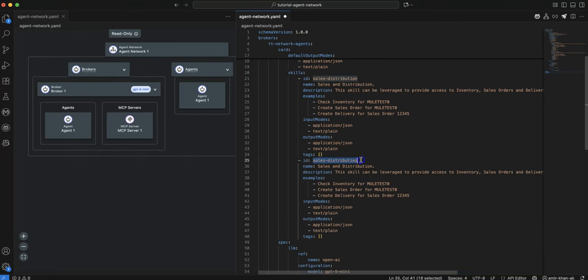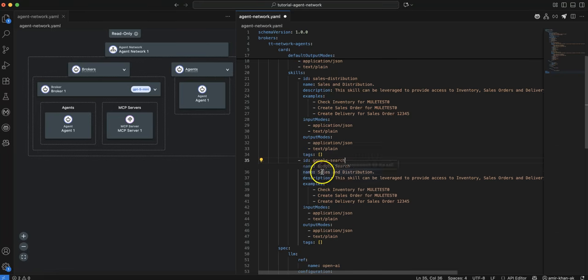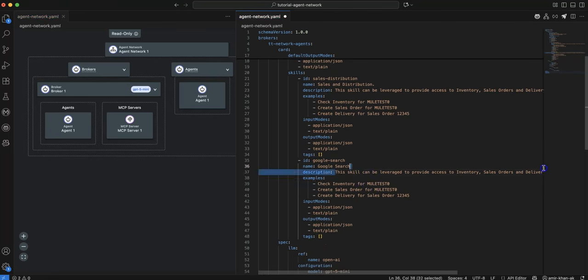And my second skill is search Google, search web, or Google search, let's say. Google search. Yeah, name is Google search. I don't need this one. What is the description?